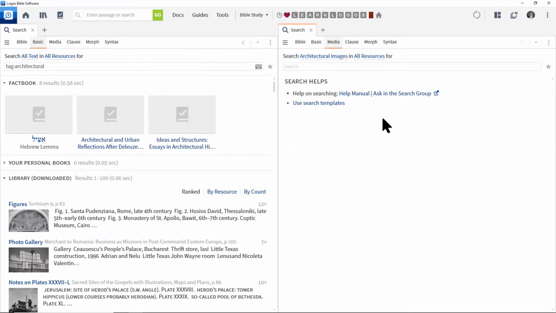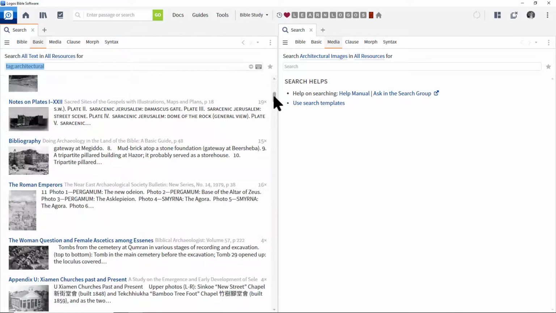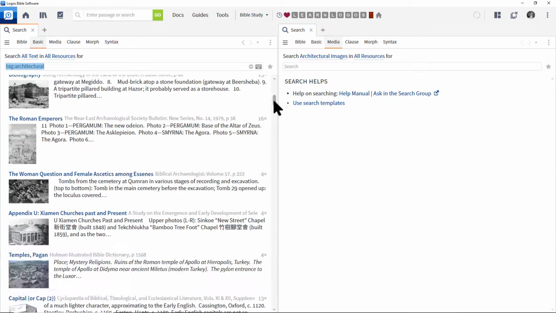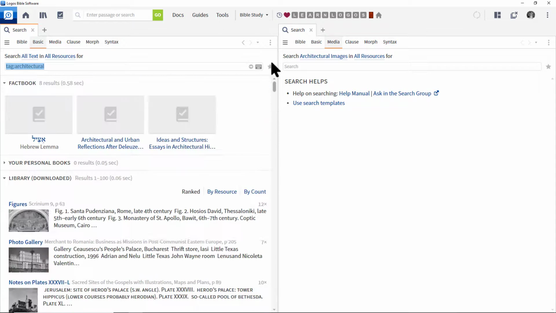Now, here's the difference. Notice that in order to use the media search engine, I have to put something in the search box. Otherwise, I get no hits. When I search just on the tag, I get every image that's been tagged architectural in the whole library. So I like just having the ability to find images very quickly.